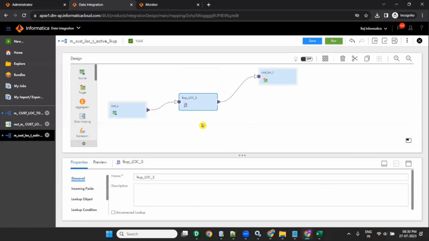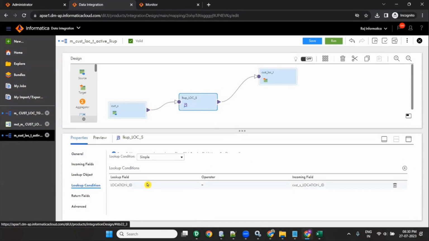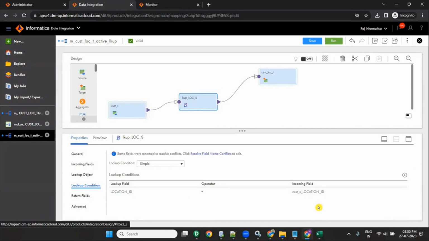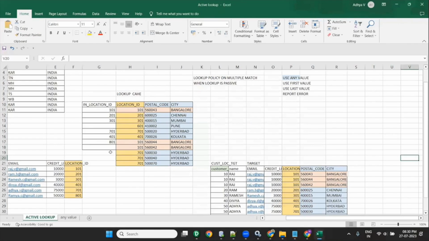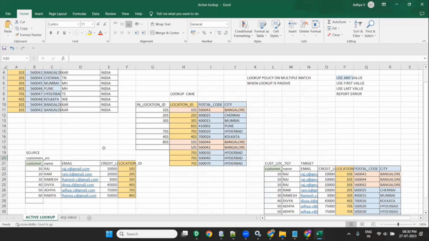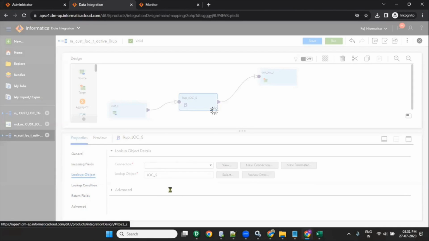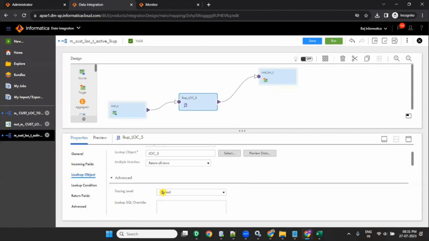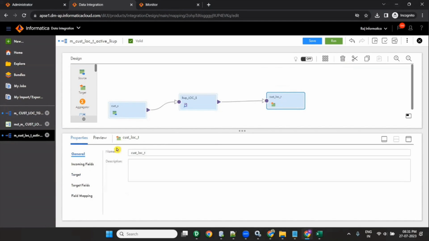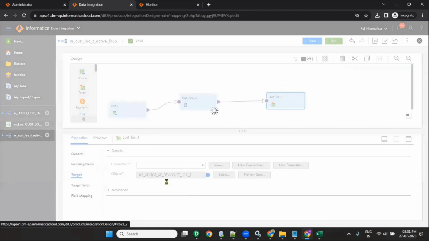This is my source. This is my lookup. In the lookup condition, I gave location ID equal to location ID, because between these two tables there is only one matching column. And under lookup object, I took the location source table, and here I gave return all rows. Understood? Are you clear, everyone? Now I will run the mapping and I will show you.